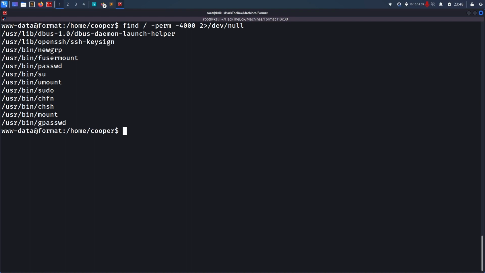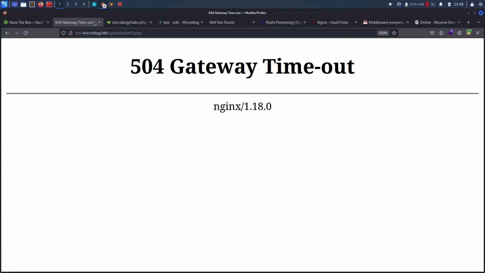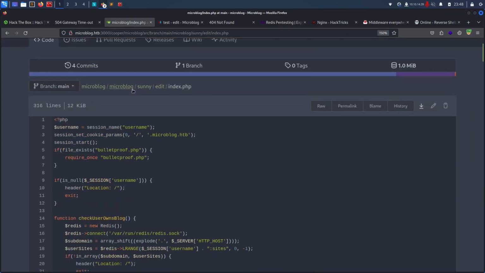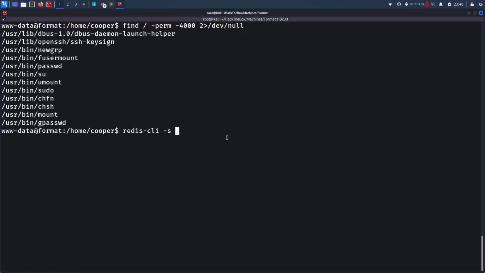Then the next thing which I can do is, there was a Redis socket running as well, so I can try to connect to that. If I do redis-cli, press tab on my keyboard, oh, it does work. redis-cli is installed. So -s for socket, and I need to see the path of the socket. The path of the socket was /var/run/redis.sock. In this way I can connect with the socket. So here I have connected to the socket.